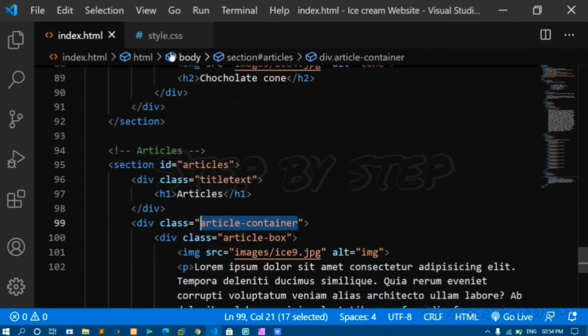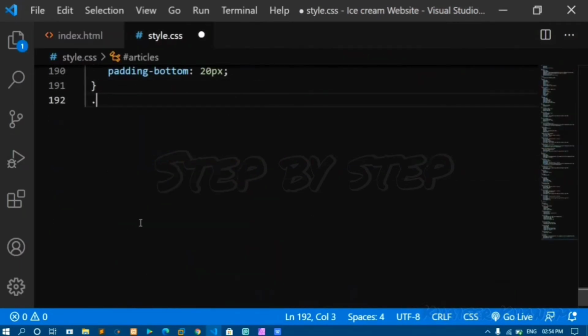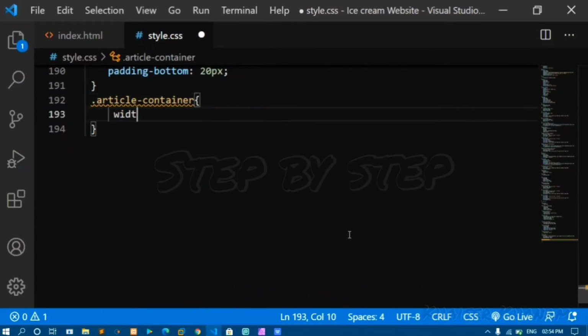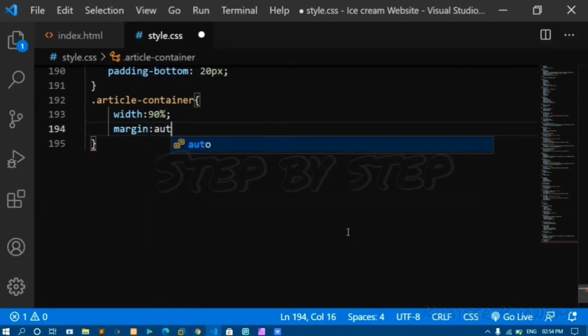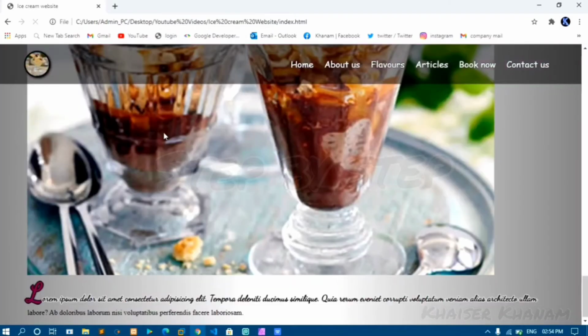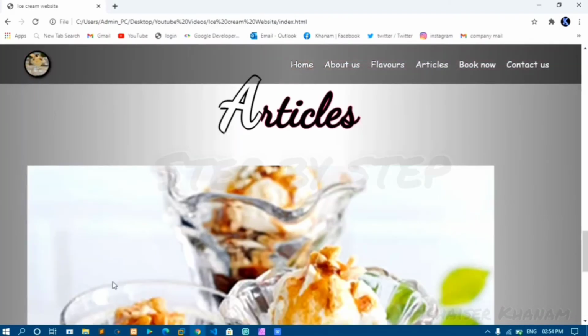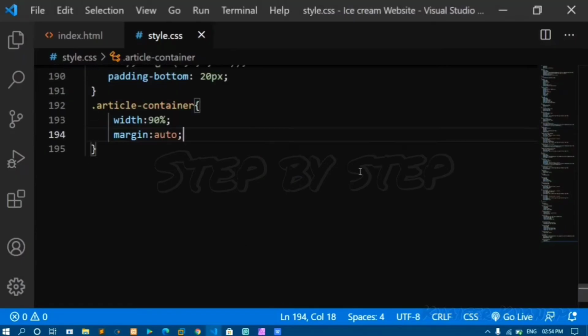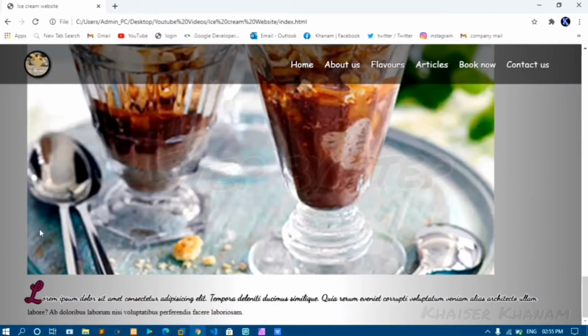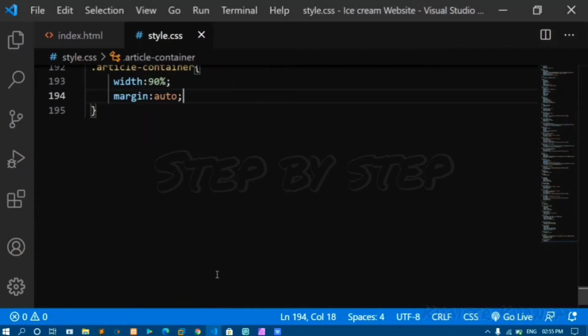Copy this article container and paste the class here. For that, I'll give width as 90% and margin as auto, so that it will come in the middle. So you can see the width is 90% and the margin is auto. Clearly see the right and left have been equally divided. Okay.